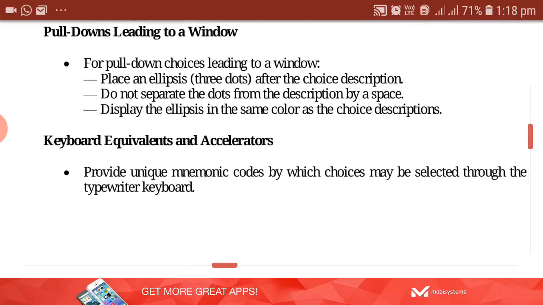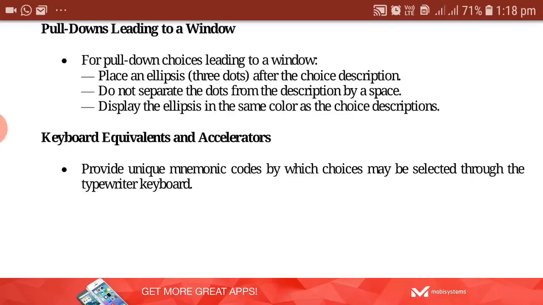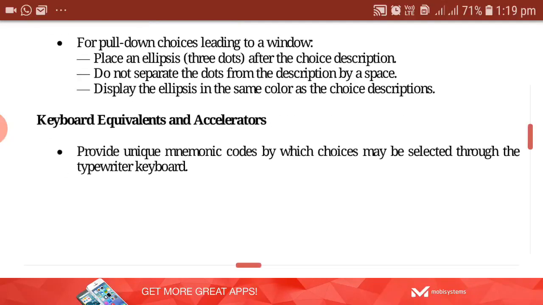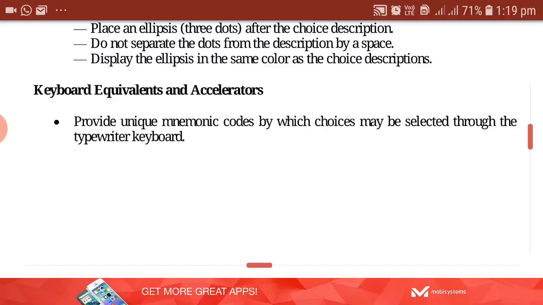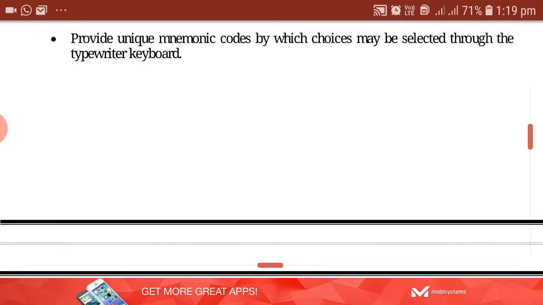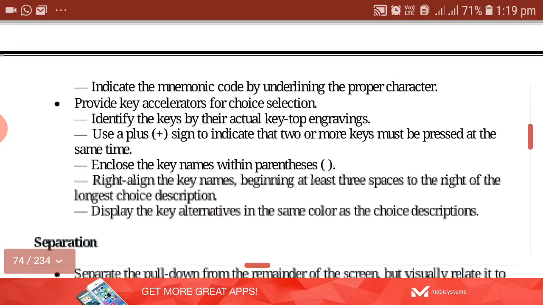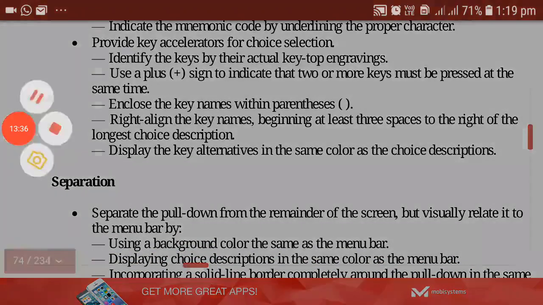Keyboard equivalents and accelerators. Keyboard mnemonics, that means underlining a particular character, has to be done in the drop down menu. Apart from that, keyboard accelerators, that means shortcut keys, have to be specified in front of the drop down menu choices. In front of the drop down menu choices, you are supposed to give the keyboard accelerators also.